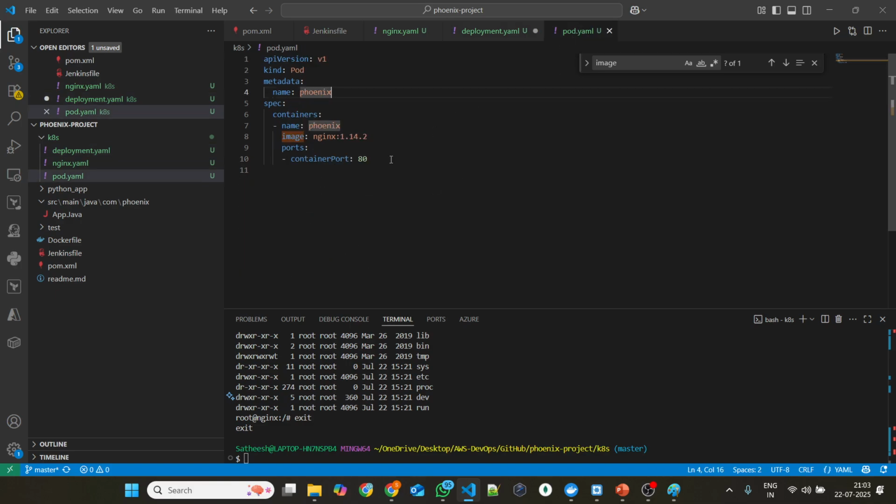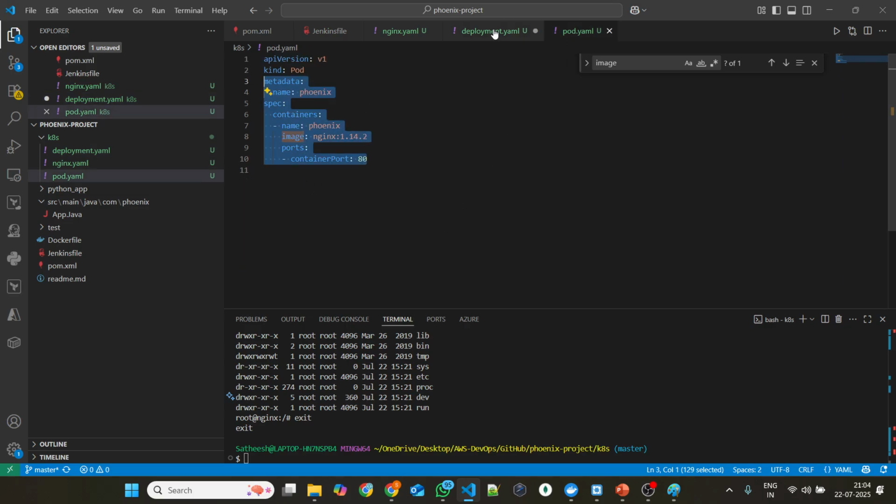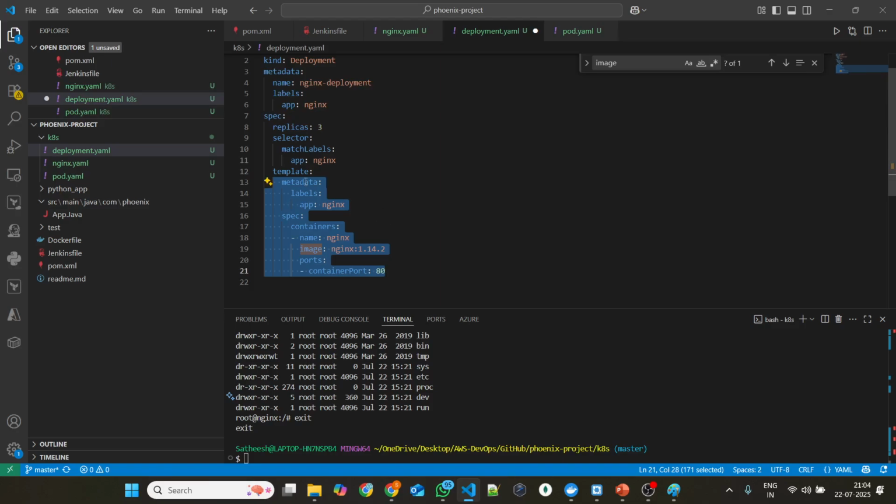The entire pod.yaml file, apart from the API version and the kind, whatever sections you see, metadata, spec, container name, image, ports, this entire section is present here. That's why it's called a template. It is the template for your pod configuration. Both these configurations are the same. So the entire pod.yaml template has been moved and placed as a template in the deployment. And what other parameters do you have? Apart from that, you just have replicas and then selector matchLabels equal to app: nginx.